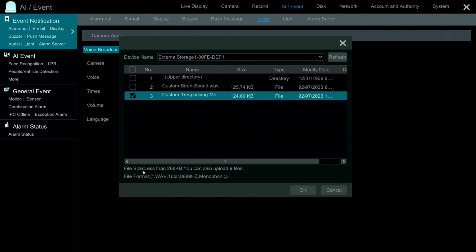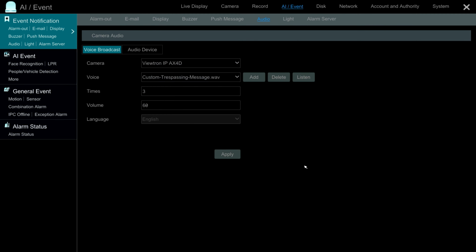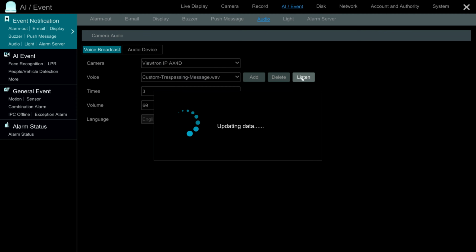Please note, these files have to be kind of small. They can only be 200K in size, and they should be in WAV format, 16-bit at 8,000 Hertz mono. When I click this OK button, the file will be uploaded, and then I can click on the Listen button to play the audio to get a preview of it.